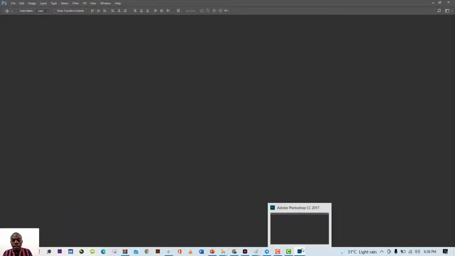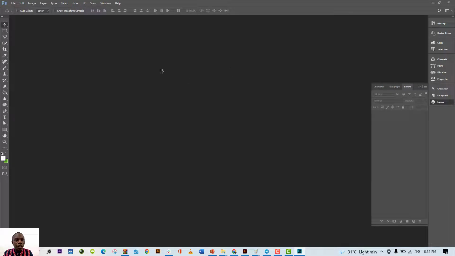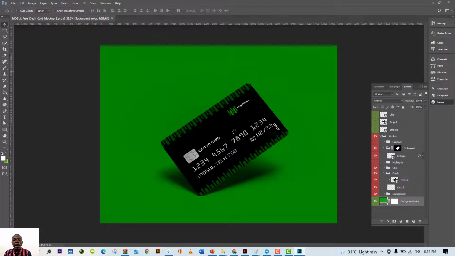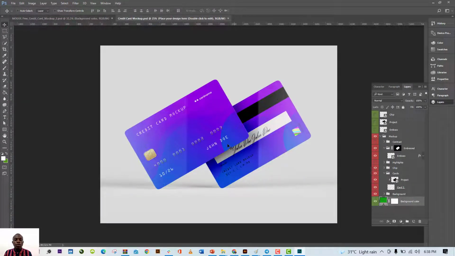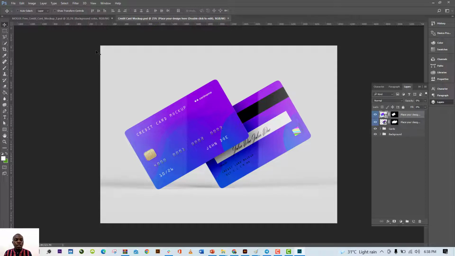And you don't need to be a Photoshop guru to be able to do this, which is what this training is meant for. And this thing is kind of slowing me down. Okay, so you see what we have here. This is a mockup of our ATM card. I love this other one more, so I'll be staying on this.